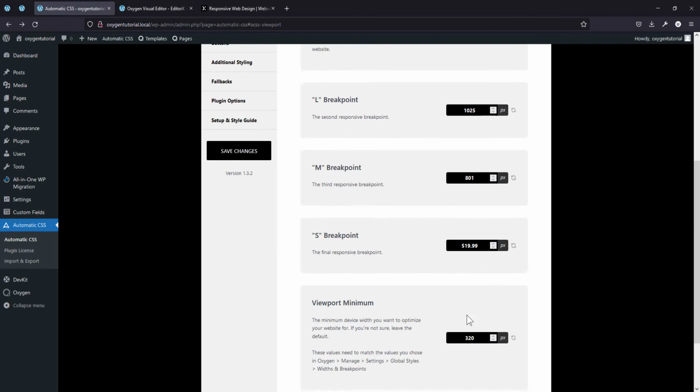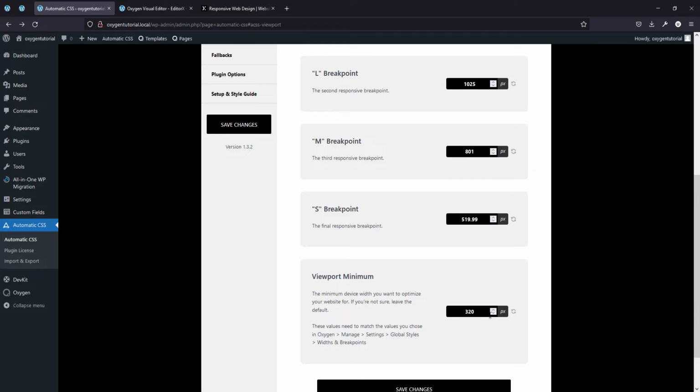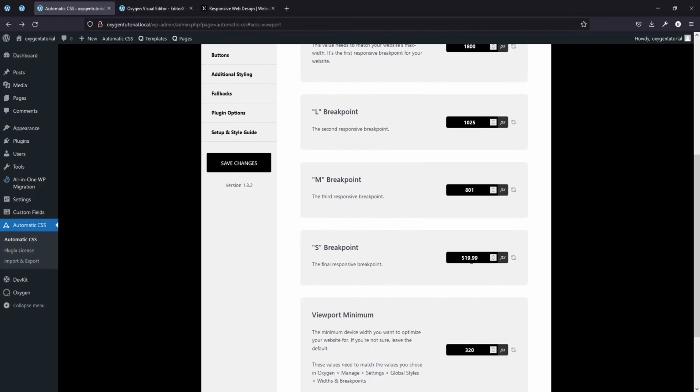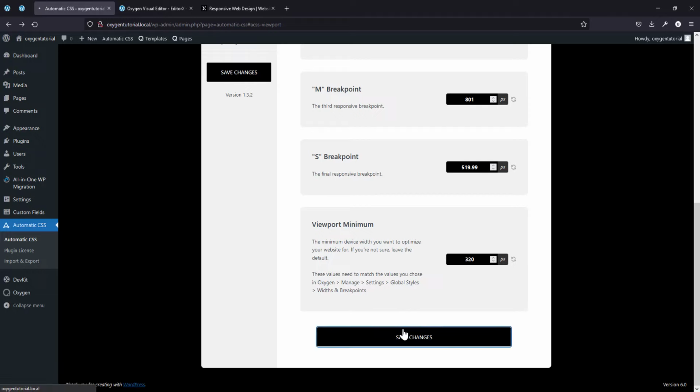The viewport, the minimum viewport width. I think this is basically okay, the minimum device you want to optimize your website for. If you're not sure, leave it at default. So I think we should leave this at default. So that is okay. I'm not sure why this changed, but it doesn't really matter. I'm going to save this.